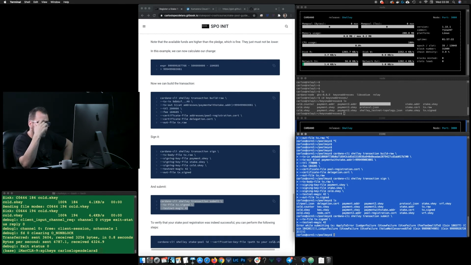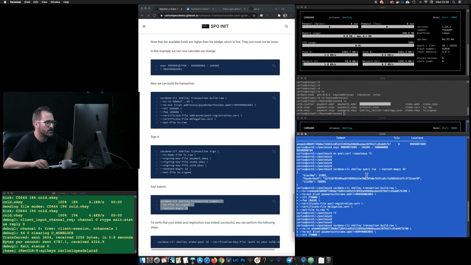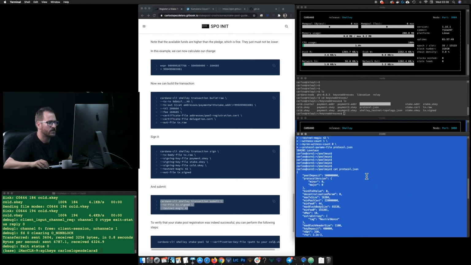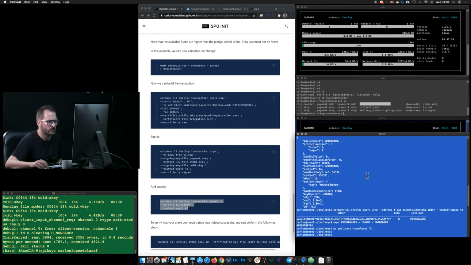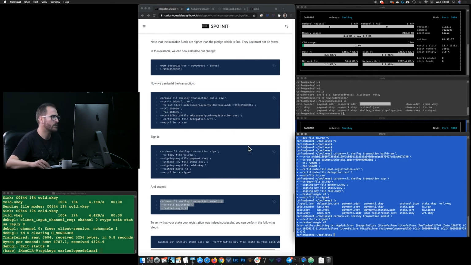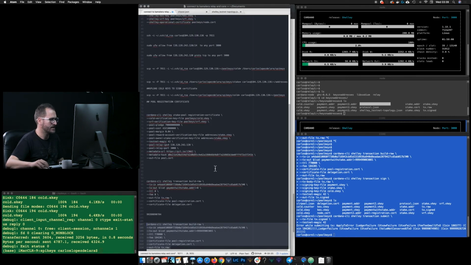Let's see, UTXO failure, fee too small. The fee was too small? Okay. But it is what you told us. So, okay, no worries. Let us just create that again.